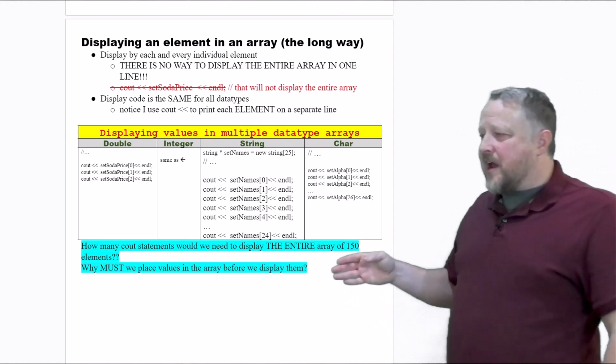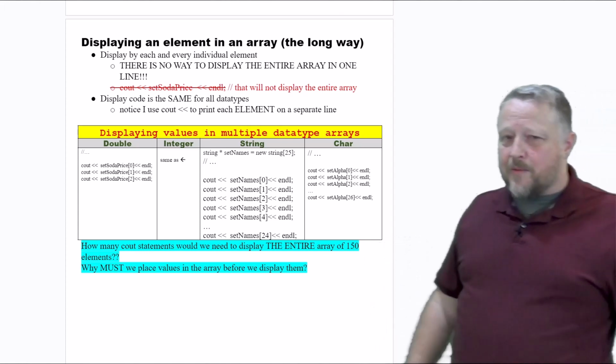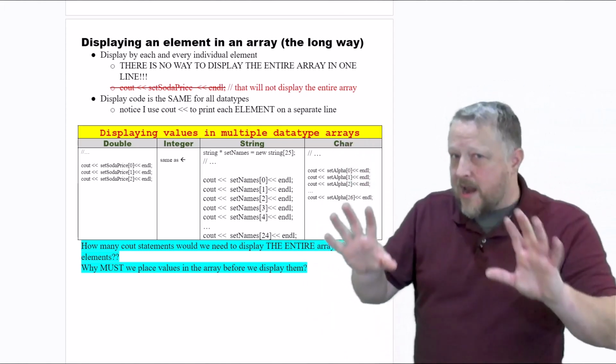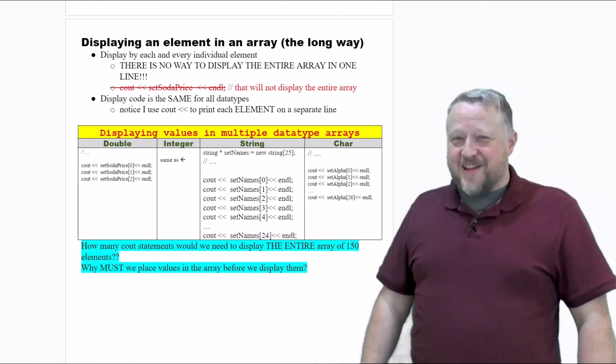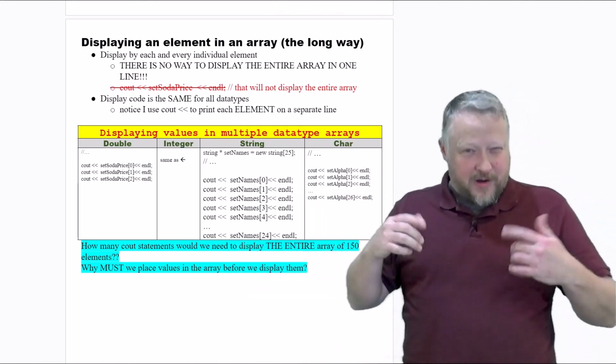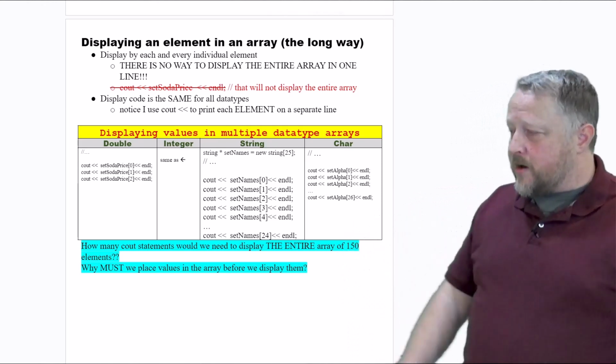So how many cout statements would you need to display the entire array of 150 elements? You would need, right now, with your current knowledge, 150 cout statements. And that's ludicrous. And that's why we've got the next part coming up. And now you know I'm tying in for loops here in a moment as well.